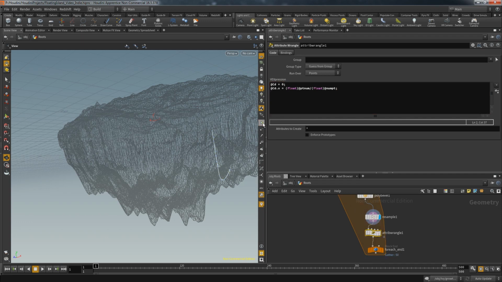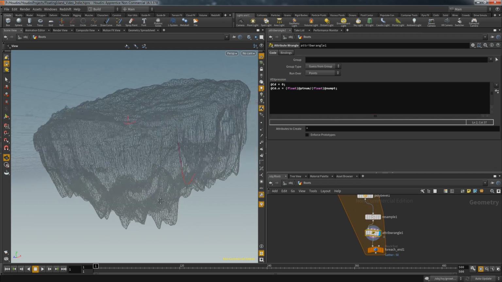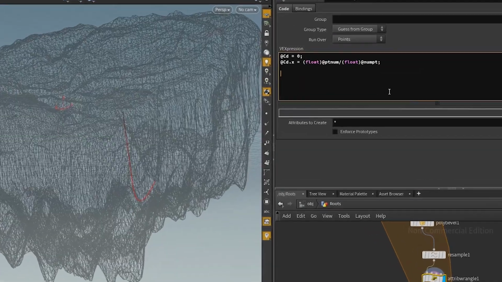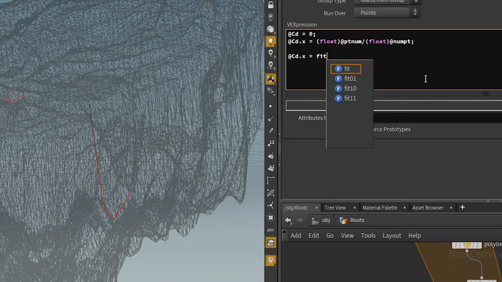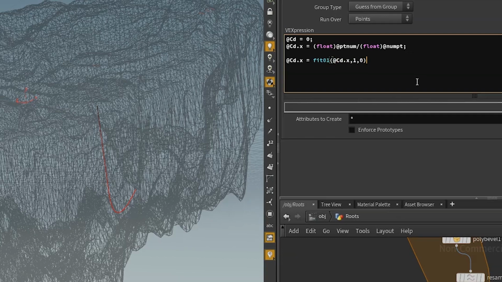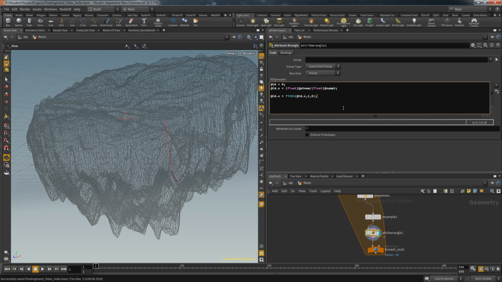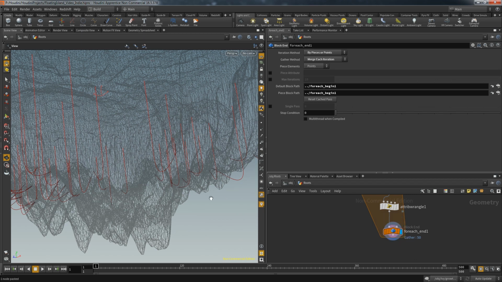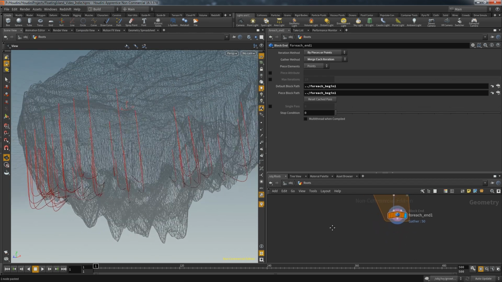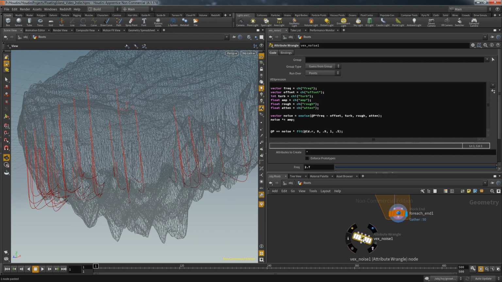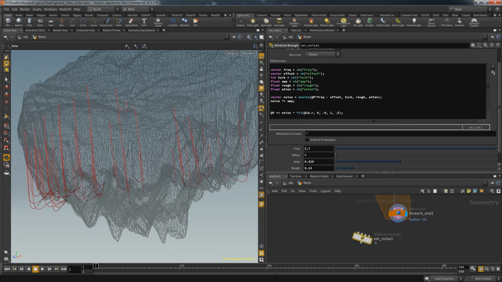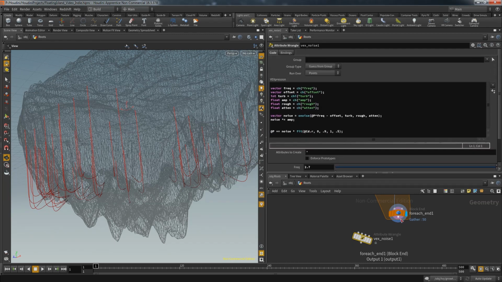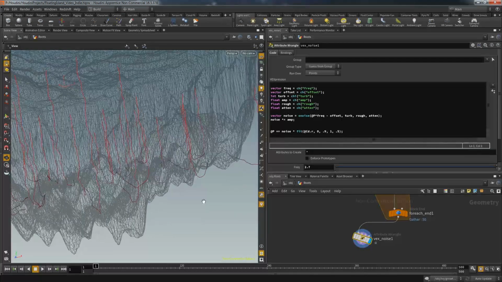Now this creates the ramp from black to red, starting with point 0 being black and the last point pure red. But I want that to be reversed. An easy way to do that in Vex for 0 to 1 values is again the function fit01. Just override the x component of color and switch its range from 0 to 1 to 1 to 0. And when that is done, we can paste in an attribute wrangle we created in the last episode. This wrangle is creating a noise based on the color red.